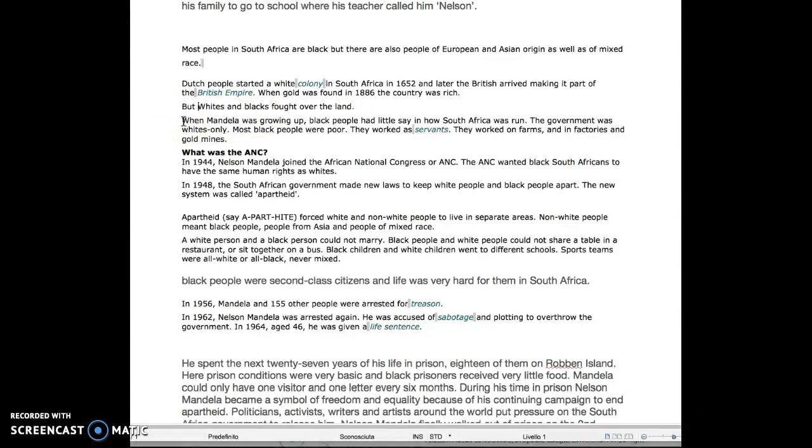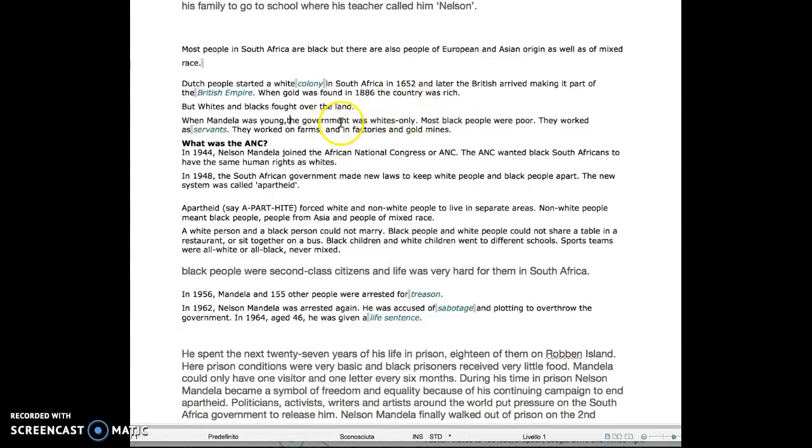So we can say when Mandela was little, or when Mandela was young, black people, I would say directly, when Mandela was young, the government was mainly white. Most black people were poor and worked as servants on farms, in factories and gold mines.